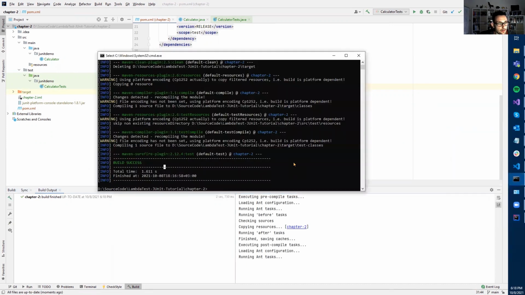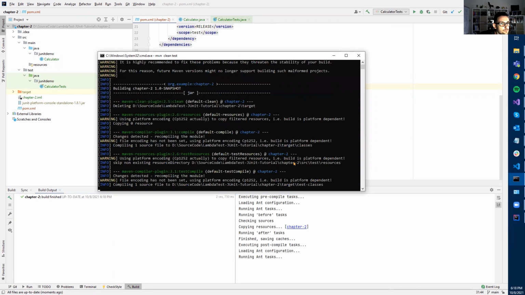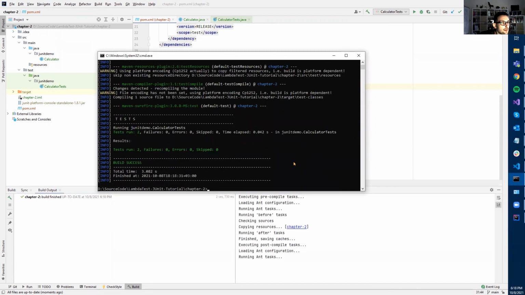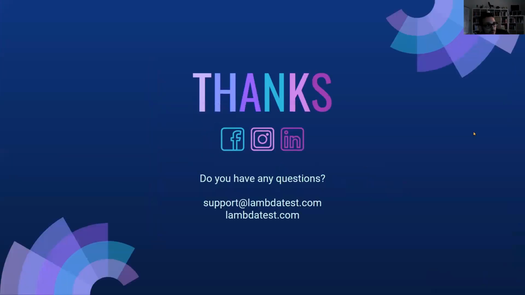And the next thing, let's try it one more time: mvn clean test. And now, as you can see, we have tests. 2 of the tests passed. Build is successful. Now you know 2 ways how you can run your tests from the command line, which is perfect.